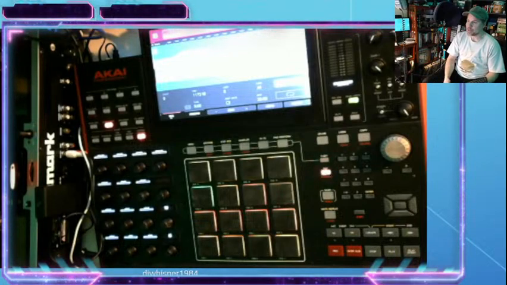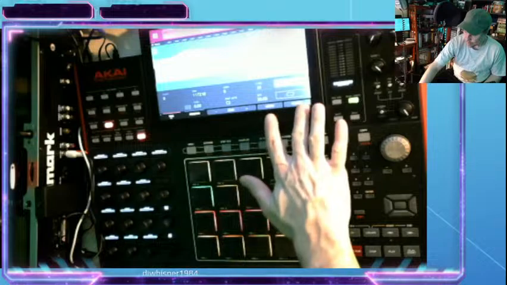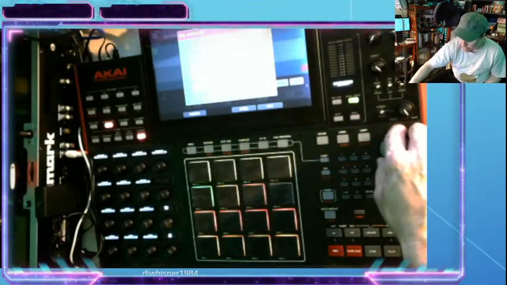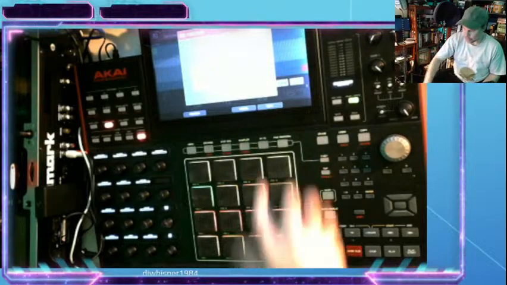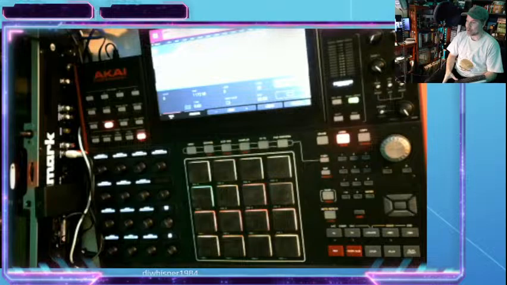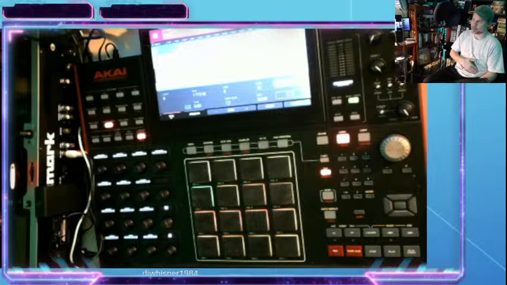To normalize your sample, simply press Process, select Normalize, and hit Do It. Your sample is now at maximum level. We'll become more familiar with many of the other sample processing functions as we progress through the book.